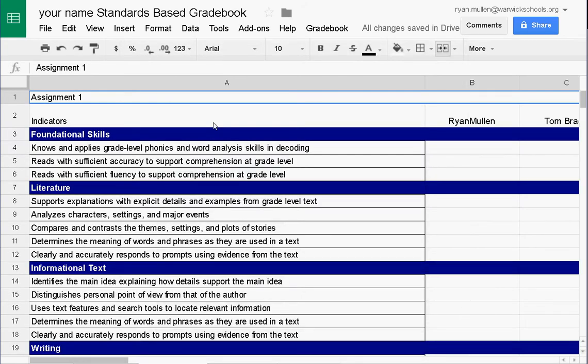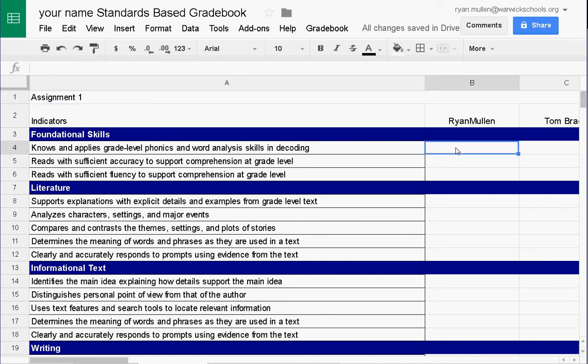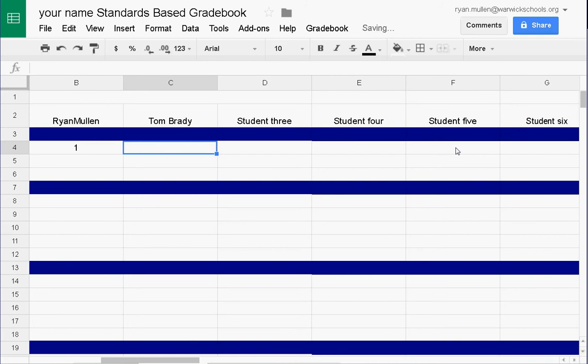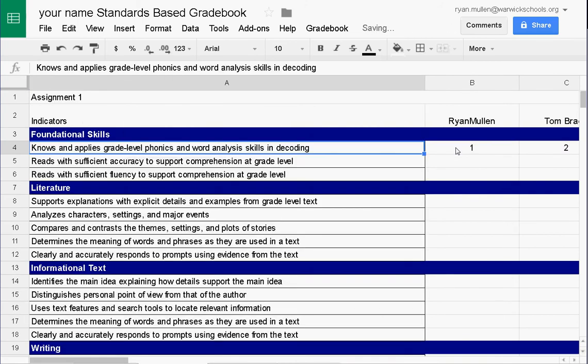Okay, you'll see that assignment 1 is in the corner, and these are the actual indicators. I believe this is grade 3 that are on the report card. So let's say the first assessment we gave assessed the first standard. Because it's the first time of the first assessment, maybe we didn't do too well. So we'll put 1 and 2.